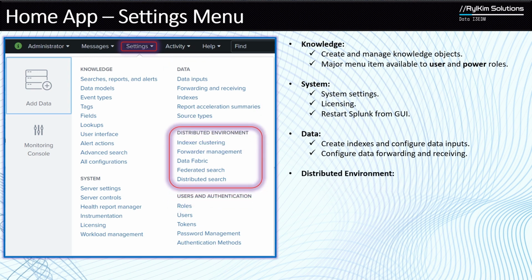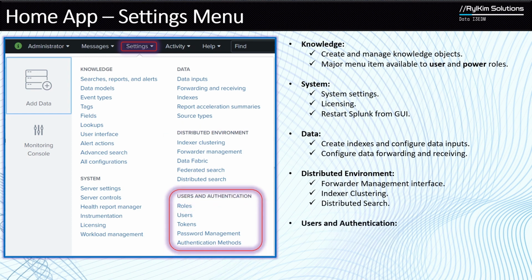And then if your deployment is a distributed deployment, then you can use the distributed environment in order to manage that distributed deployment. Distributed deployment simply means that your Splunk instances are spread across multiple machines. So your instance is not on a single machine. Under this, you can do things like configure forwarder management, which relates to the deployment server as we saw before. You can also do indexer clustering. You can do distributed search in situations where you have one search head talking to multiple indexers in the backend.